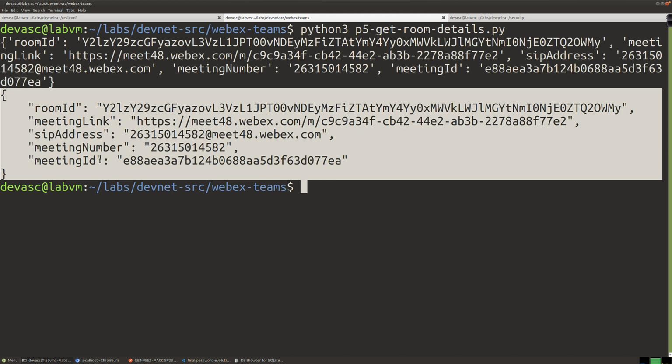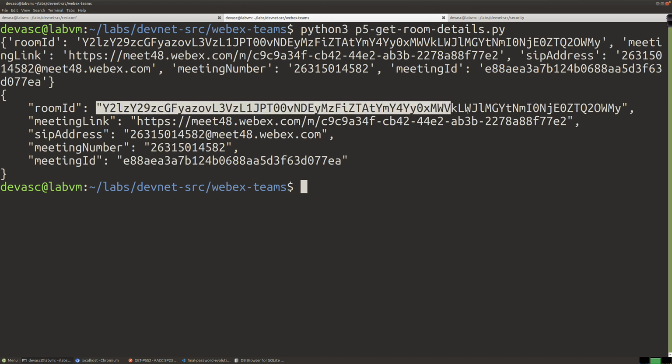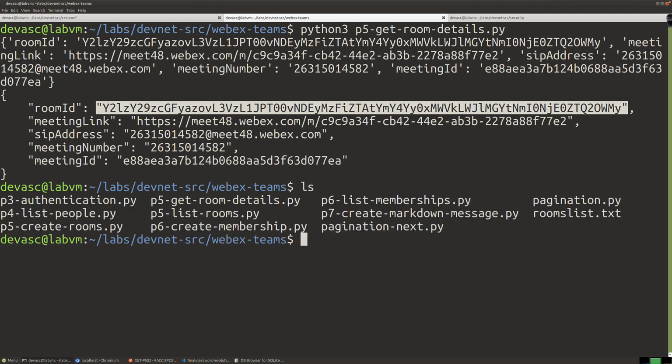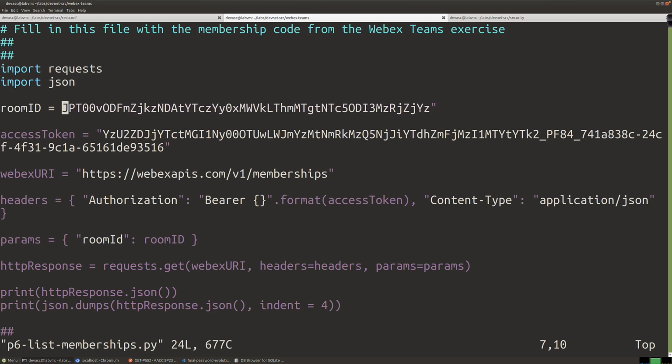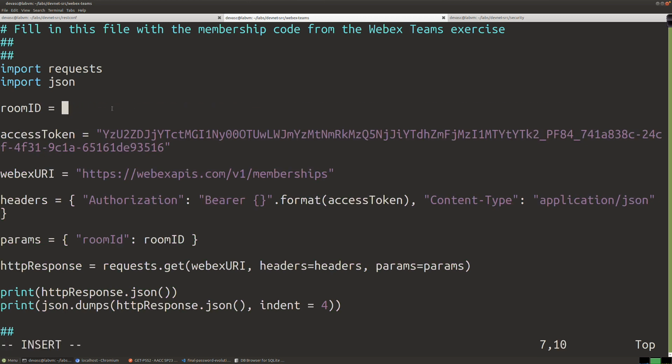All right, so now we're going to list the memberships, right? We're going to list who's a member of a specific room. Well, to do that, we need a room ID. So let me go ahead and grab the room ID right here. And if we're going to list out the membership, it's going to be, we'll say VIP6 and list memberships. And so again, at the top, we import requests in JSON. Here's where we're going to put in the new room ID because I used that room ID earlier. So let's just replace the old room ID with that new room 99 ID.